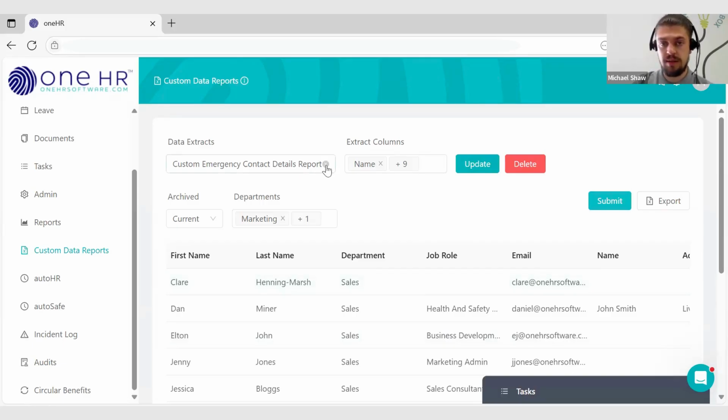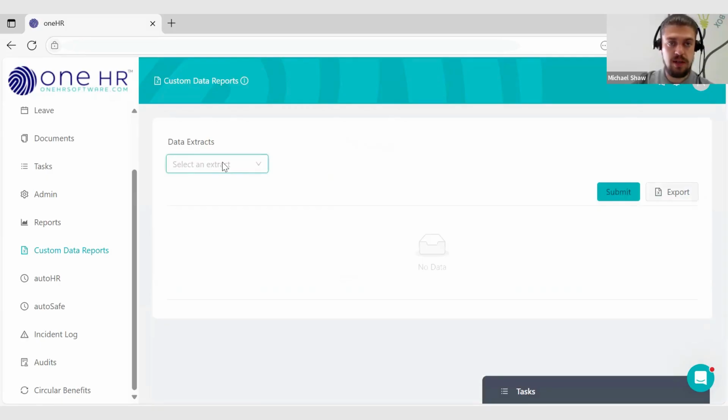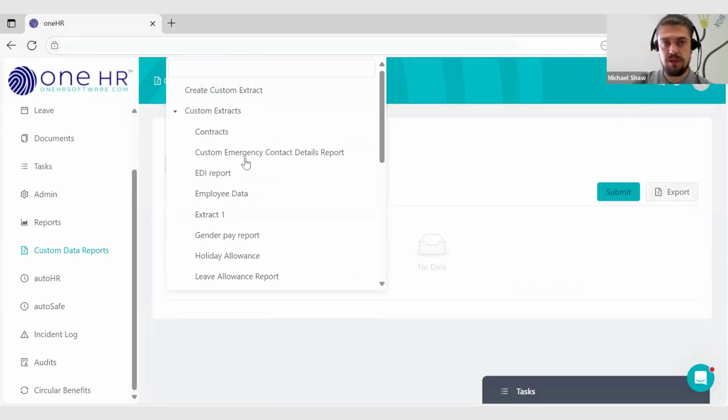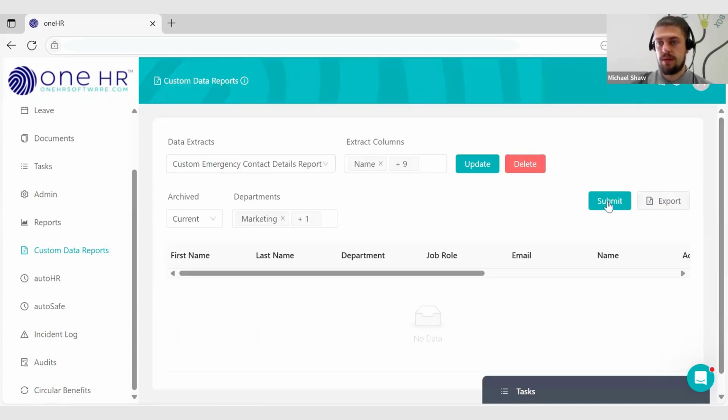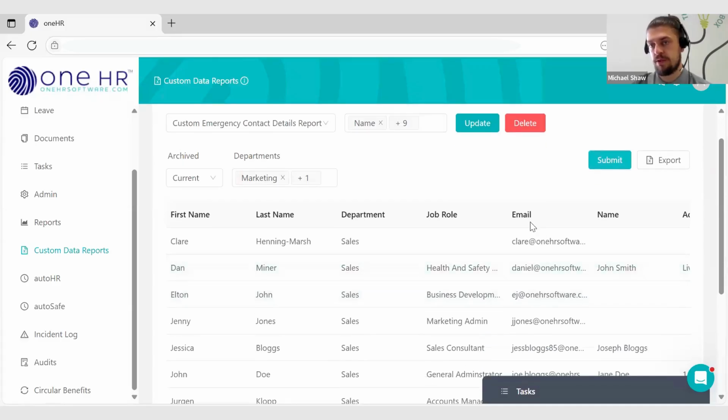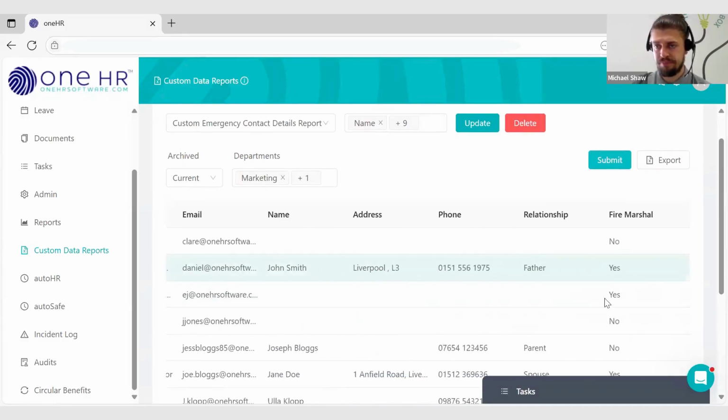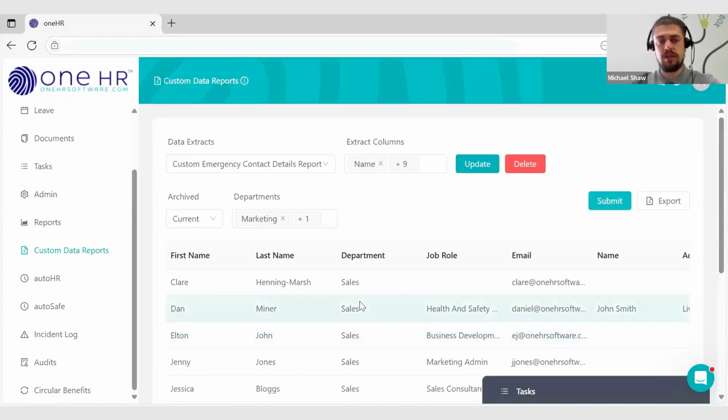So you can export that again, as I mentioned, as an Excel spreadsheet. But if I was to clear all filters and then once again, as I said before, in the custom extract section of this area, select custom emergency contact details report, hit submit, you have that additional information that you've wanted to pop in. So it's a really good tool to quickly and accurately pull information from the system.